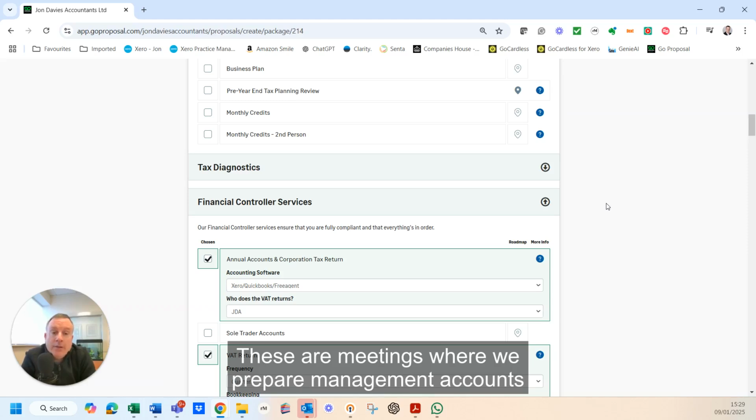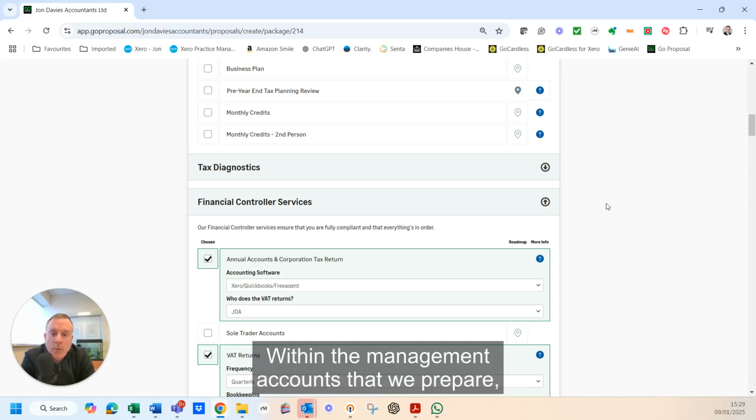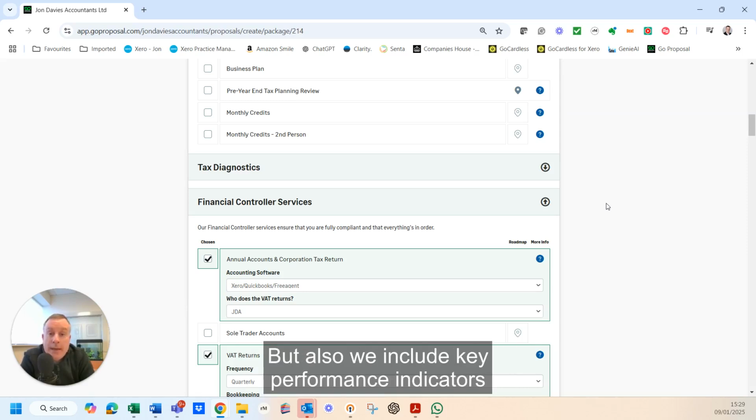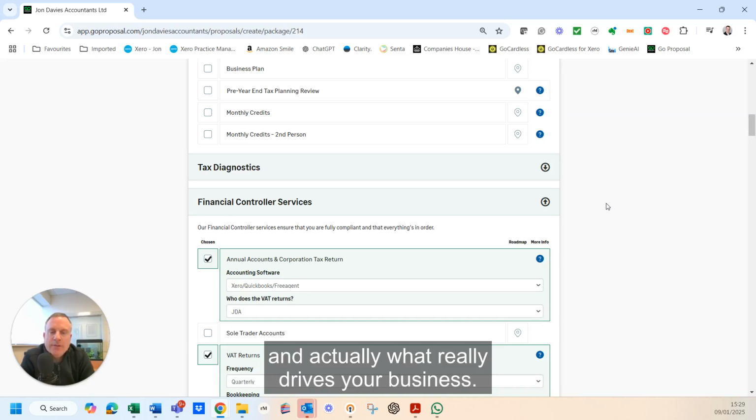These are meetings where we prepare management accounts through the year, i.e. rather than wait till the year end, we prepare sets of accounts on a regular basis. So, for example, quarterly, and meet to discuss these. Within the management accounts that we prepare, there will be the standard financial statements in terms of a balance sheet, a profit and loss, and a cash flow. But also we include key performance indicators that we discuss with you that really get behind the numbers and actually what really drives your business.